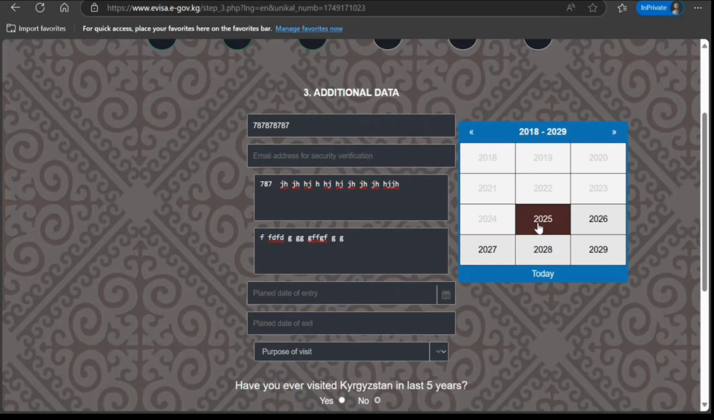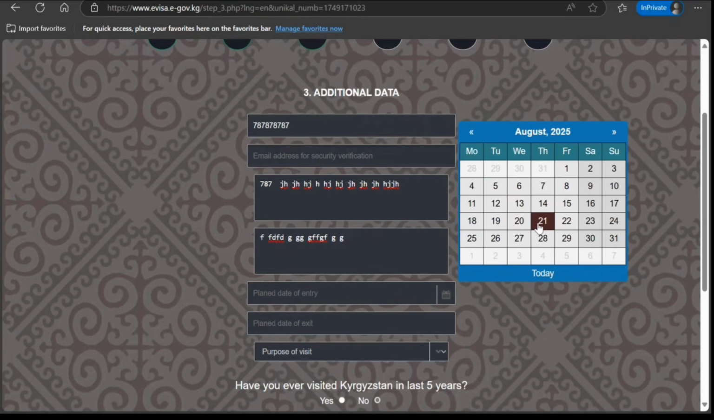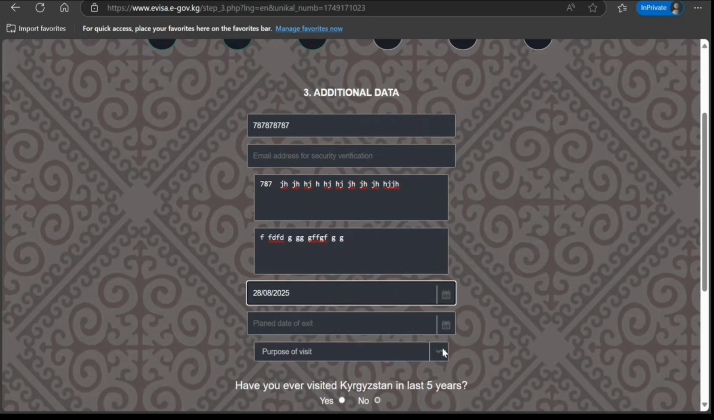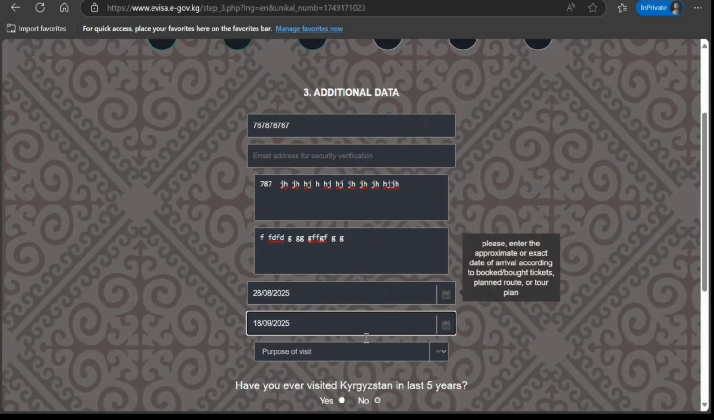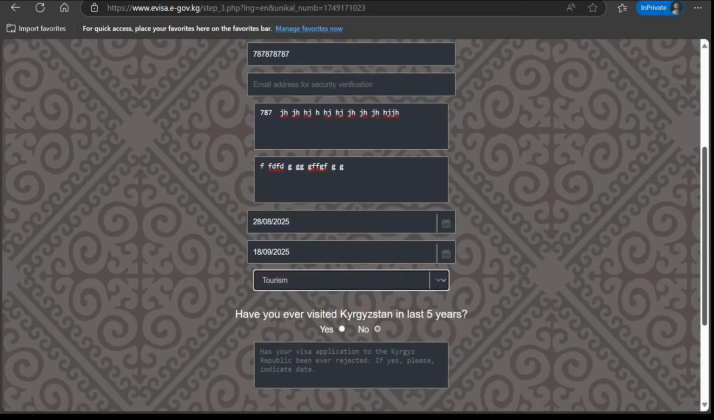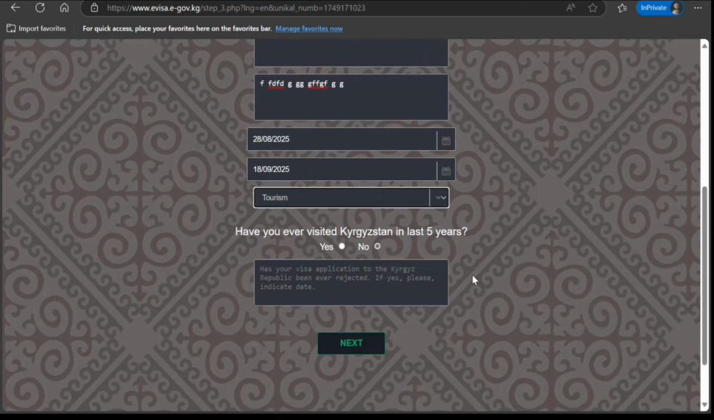Planned day of entry. Planned day of exit. Purpose of visit. See, here you are getting the option of tourism. Next question is, have you ever visited Kyrgyzstan in the last 5 years? I select no. If you have, definitely provide the information because anyway they're going to find out.